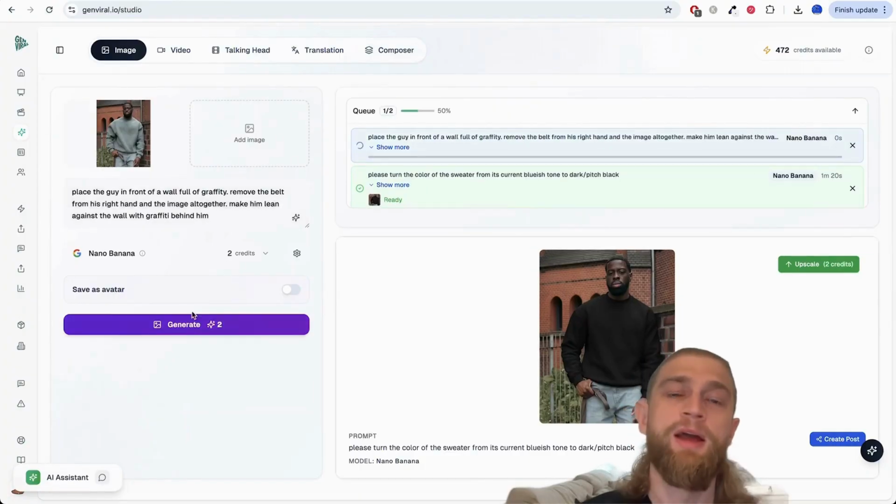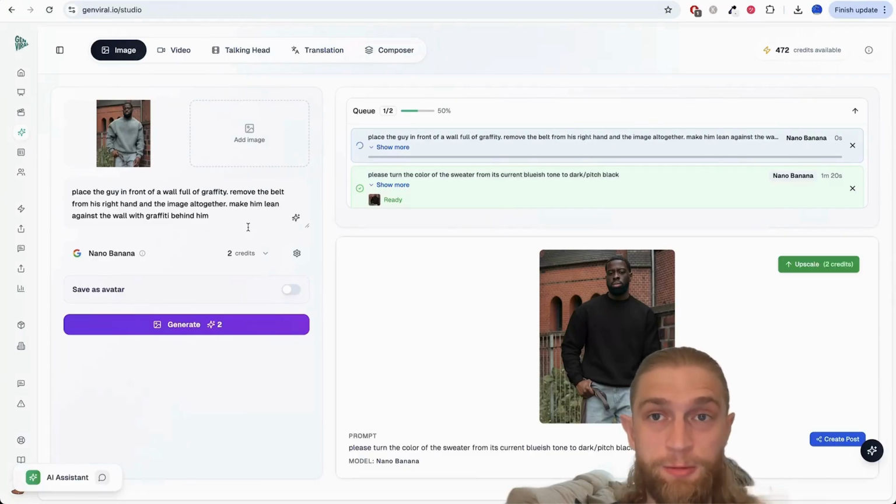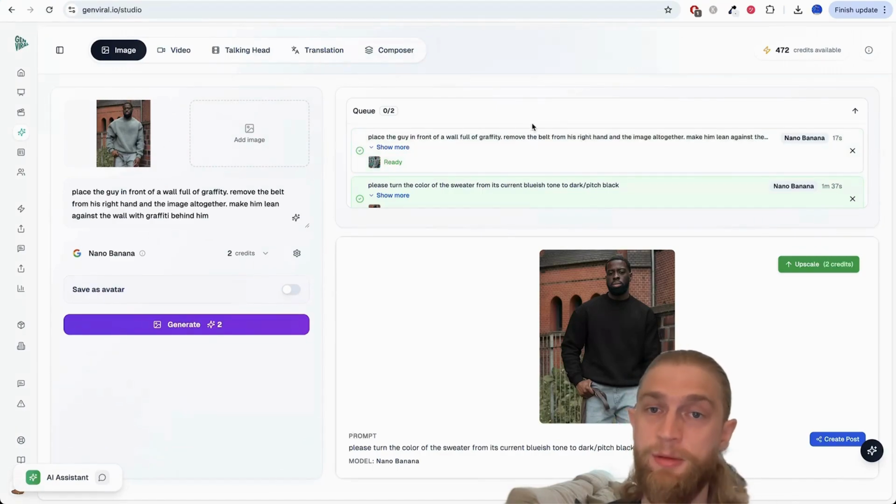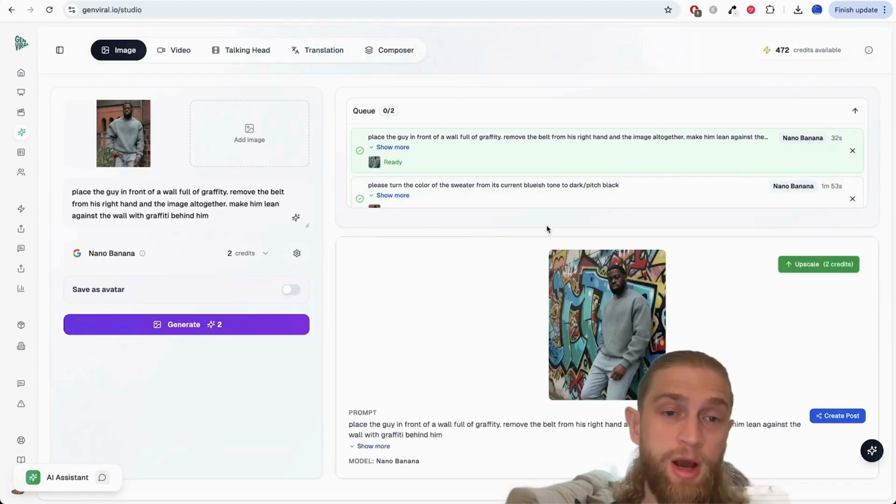All right, so the thing with these models, and that's what I also want to drive home, is that the more detailed your prompt is, the better the result will be. What we do here is explain a few aspects of the image, but it leaves a lot open for interpretation for the image model, because we just explain a few things. Put him in front of a graffiti wall, remove the belt, maybe a different pose, make him lean against the wall. But on any given image there are a lot of different factors that could influence it, and in this case, we left it open to interpretation.